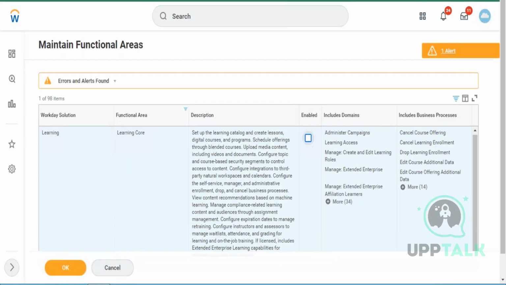What you'll do, you'll enable this one and make sure that all these domains, whatever you're seeing here, are available for you to access. But if you're not enabling this one and you try to access these domains, you'll not be able to find them. So you need to enable this module, and then you should be able to access all the domains related to learning in Workday.